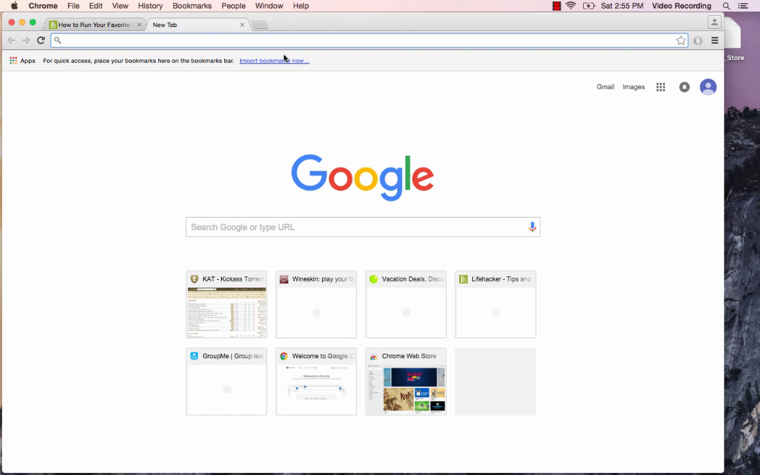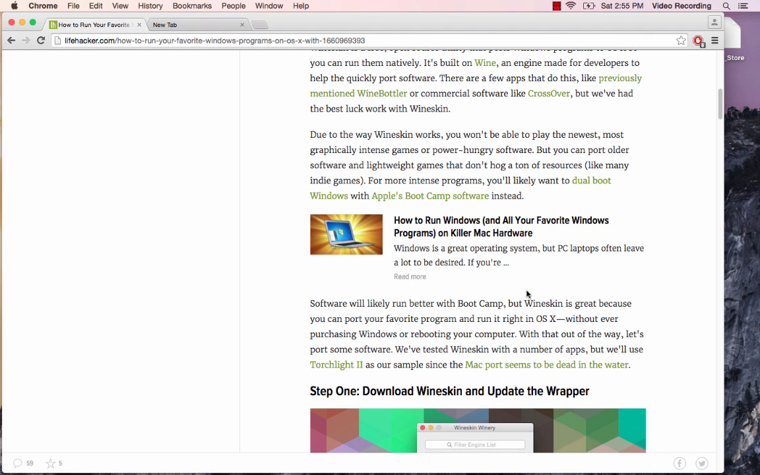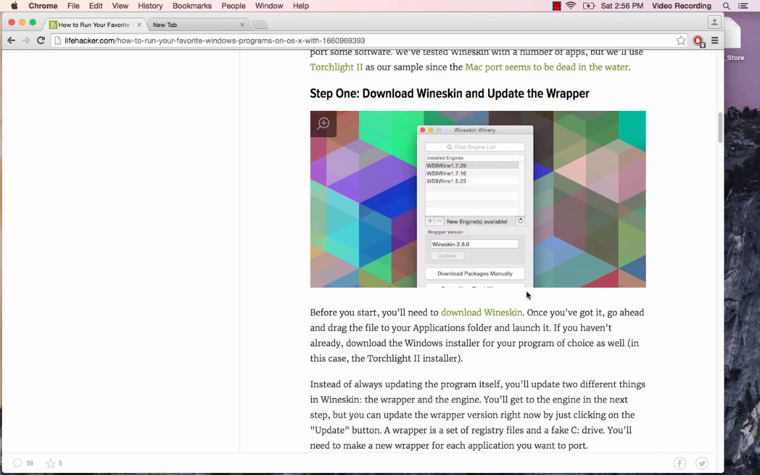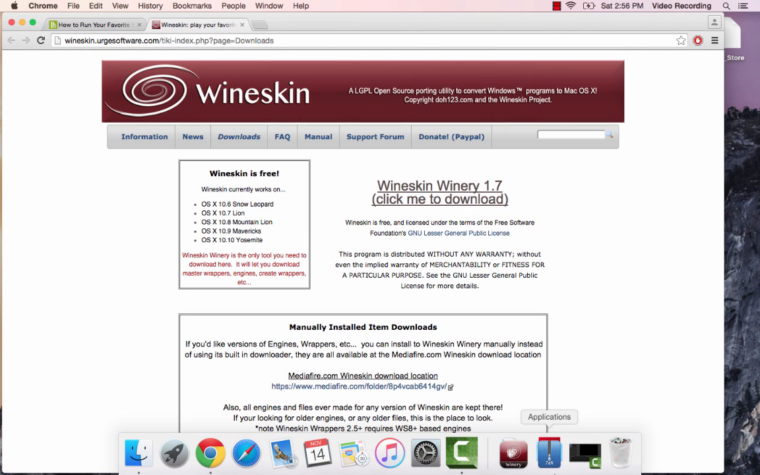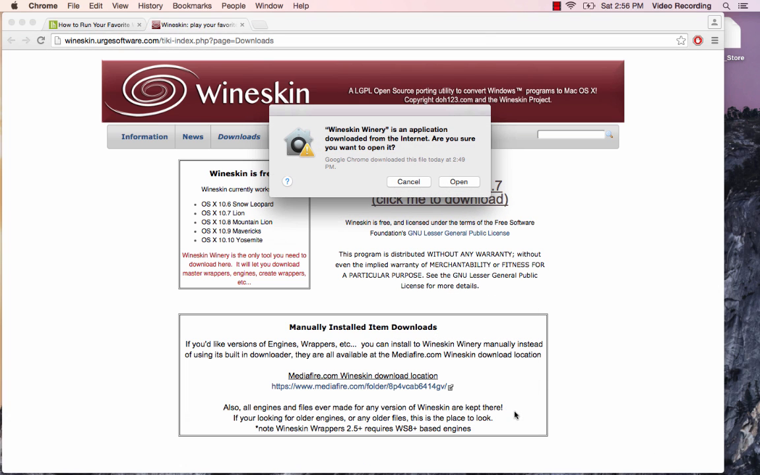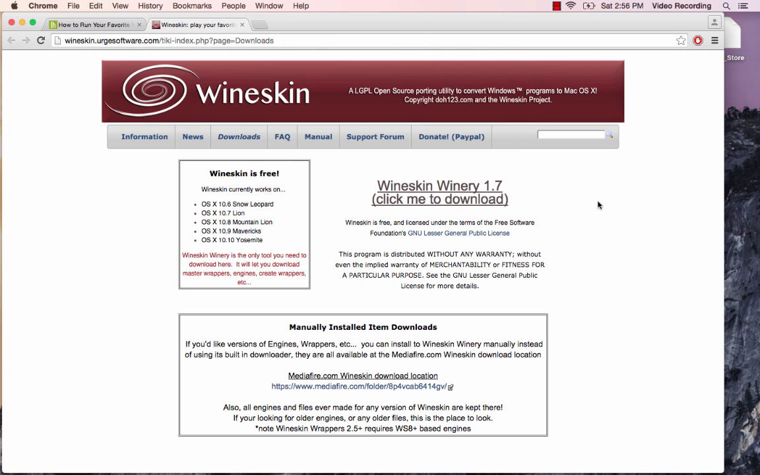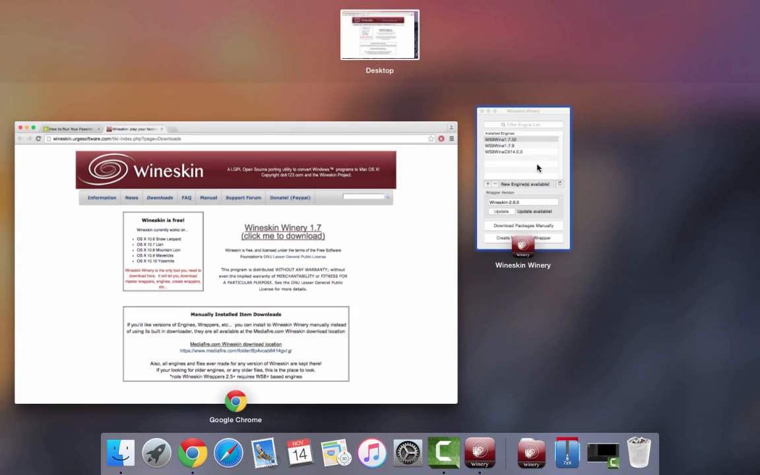We're going to click from here, download Wineskin and update the wrapper. It takes you to the Wineskin page, and since I've already downloaded it, I'm going to open up my downloads, and there's the Wineskin Winery. You should follow every step that I take. After you download it, you open it up, and hopefully it doesn't take too long to open. There it is.